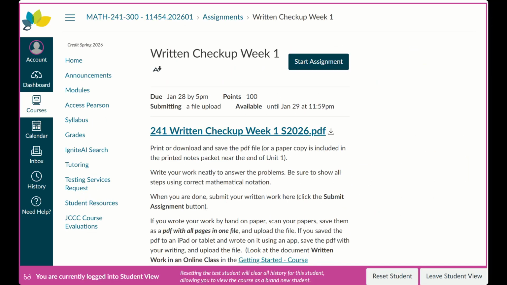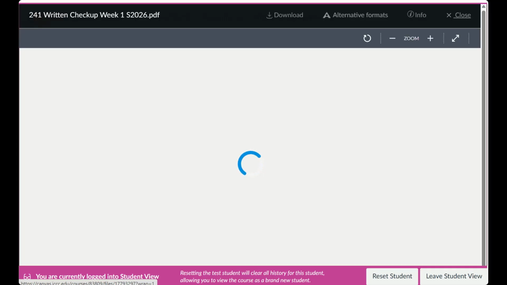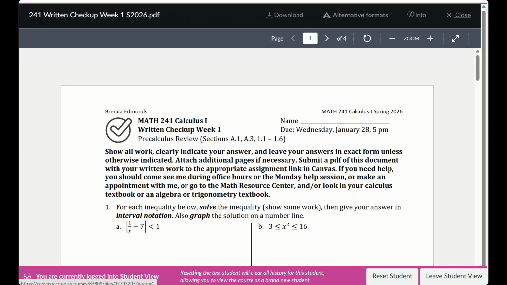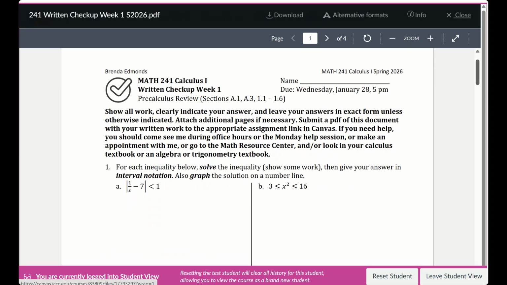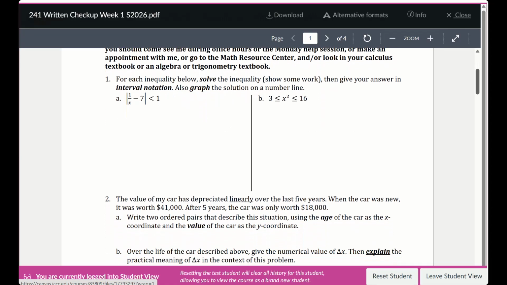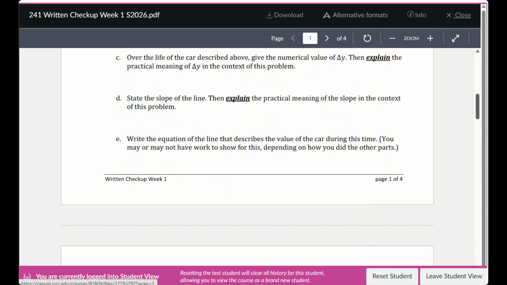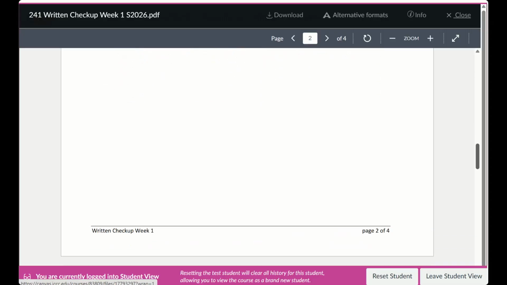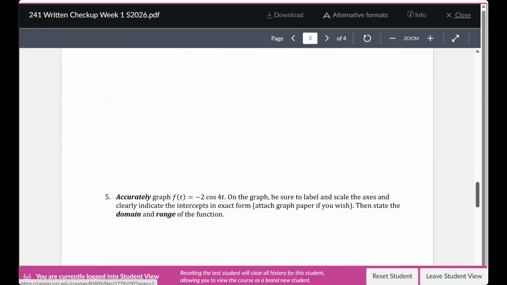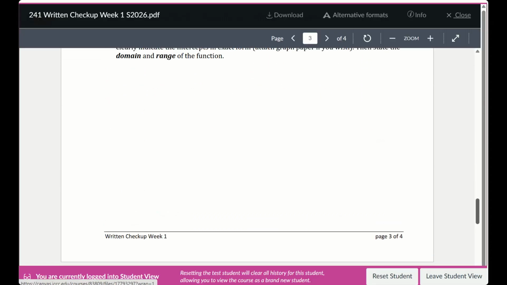So when you open the written checkup assignment, you'll see that there's a PDF there. This document is also available in the notes packet that you can purchase from the bookstore, or if you printed out the entire notes packet. So this one's near the end of the Unit 1 material. Each written checkup assignment is like a worksheet, and you can see the problems are there and instructions, and sometimes there's a graph perhaps that might ask you some questions about the graph.